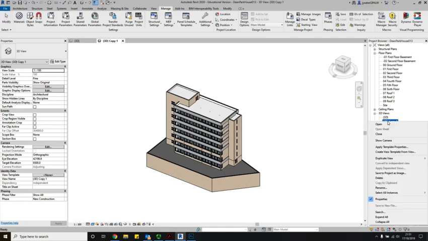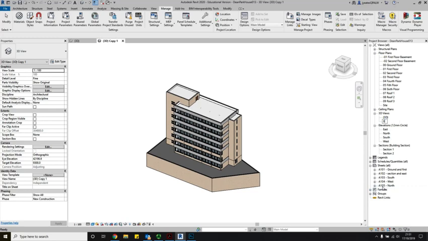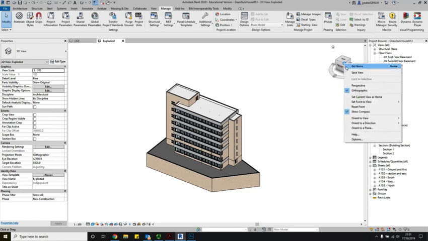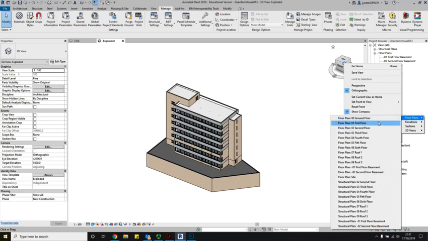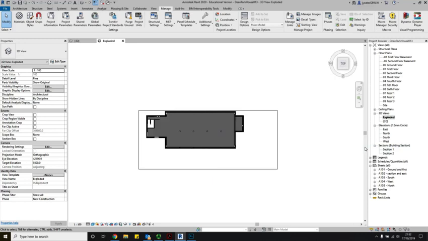I'm going to rename this view. I'm going to call this Exploded. Enter. Okay, so this is exploded. I'm going to use the view cube to get a new view for this 3D view. So I'm going to right click on the view cube, orientate to view, floor plans, and I'm going to choose the 6th floor. There we go.